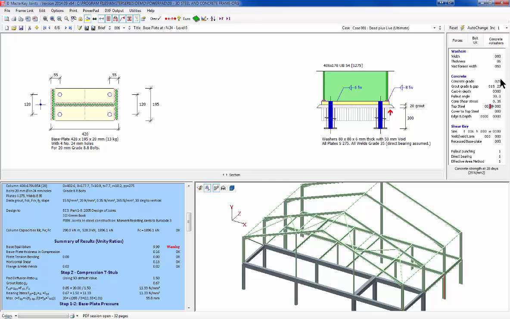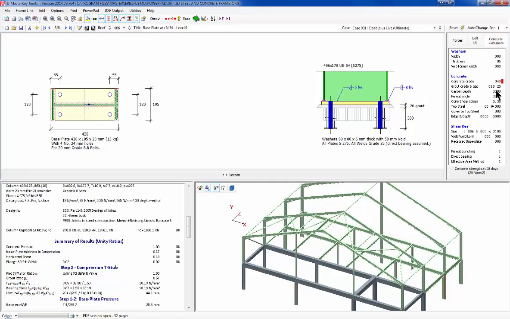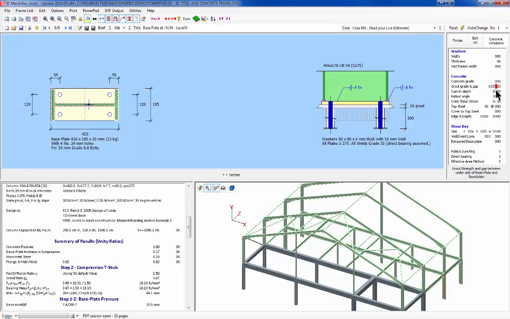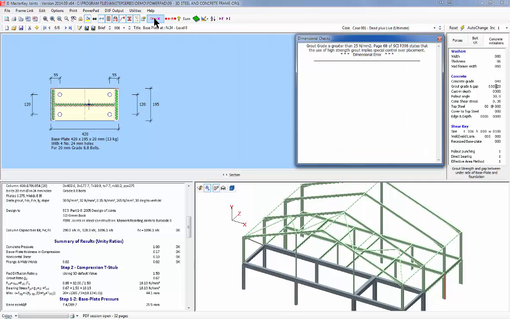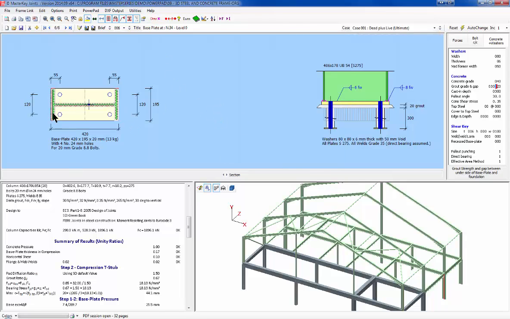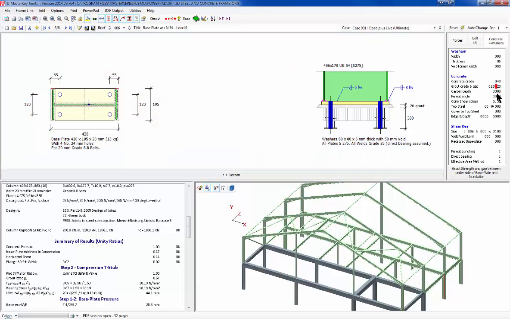So concrete grade, we're going to go for grade 40 with a 30 Newton grout, and it's just telling us in here to make sure we use a high strength grout, which I'm happy with, but everything else in fact in this case is okay. So I could probably come down to a 25 grout and it will be happy, and a 30 Newton concrete.